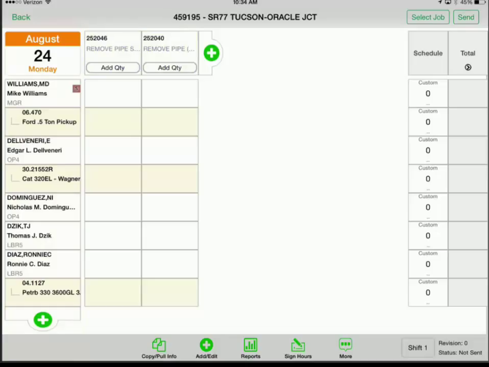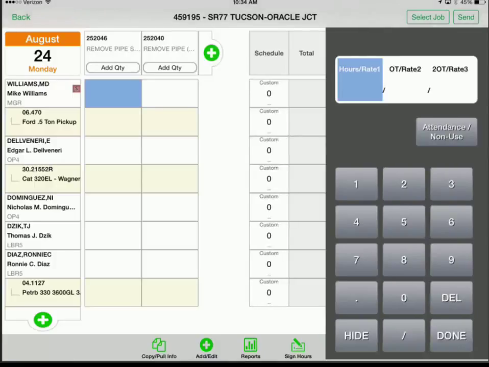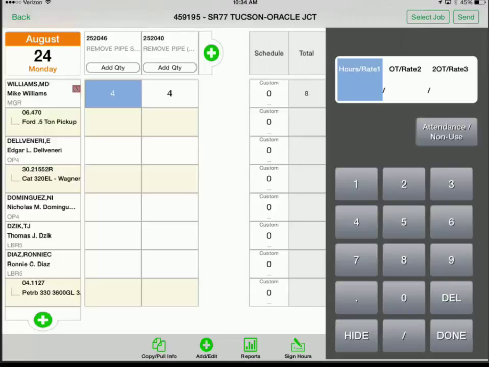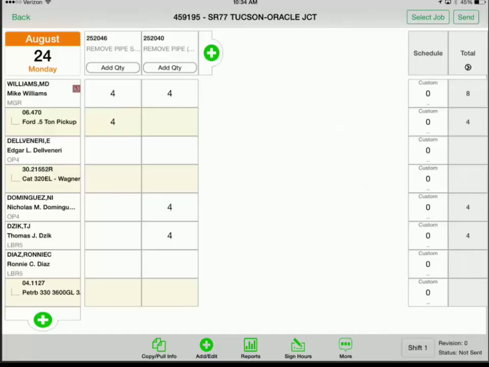Time entry on the mobile app is very simple, but there are some tricks to help make it easier for you. The first thing that you should realize with time entry is you can select any of the individual boxes for the employee or equipment time under any cost code. So for example, if I wanted to select these two boxes, and I entered 4 and said done, it would enter 4 hours for both of those boxes. If I selected this box and this box and this box and this box and did 4 hours and said done, it would put 4 hours in all of those.